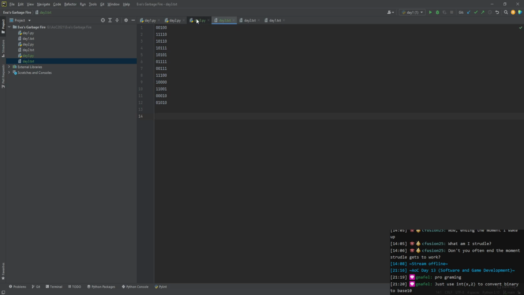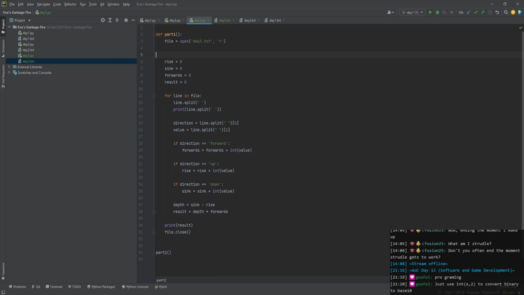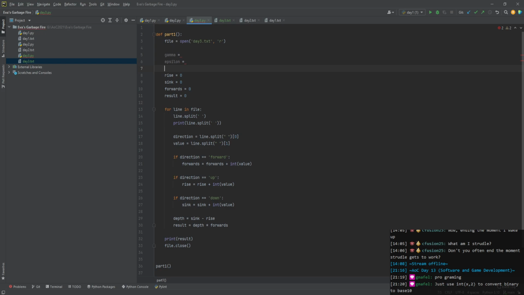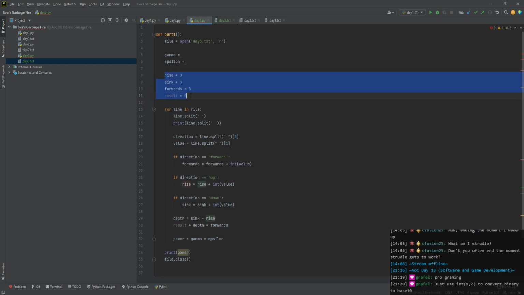Sorry. Okay. So I'm going to write it here so I don't forget. Wait, this is in the way. I'm going to write the things that I need. I need the gamma rates. I'm just going to call it gamma. And then something has to go there. Epsilon is something else. And at the end, it should be like here. I'm going to call it power. And then that's at the end. And then it would be print. There. It would be this. This can go.